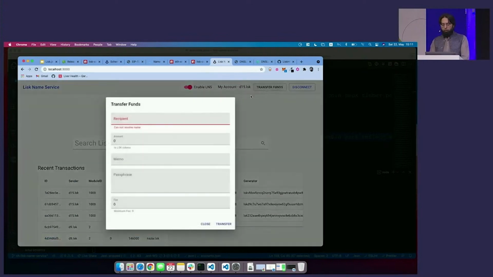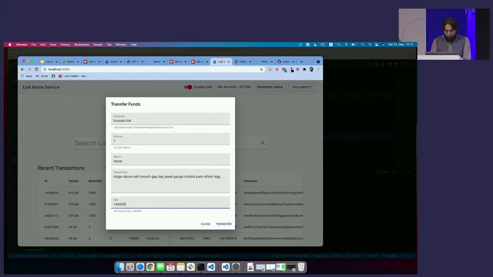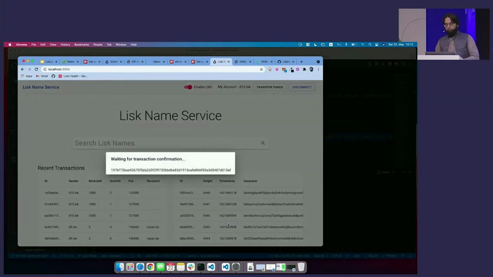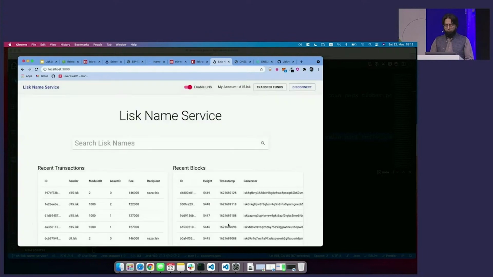And we can use the same logic to send funds. So let's say I want to send to some address, but instead of the address, I can type in the name or the domain. I want to send him 1 Lisk with a memo, which is 1460. And wait for this confirmation. Yeah, the block is confirmed.